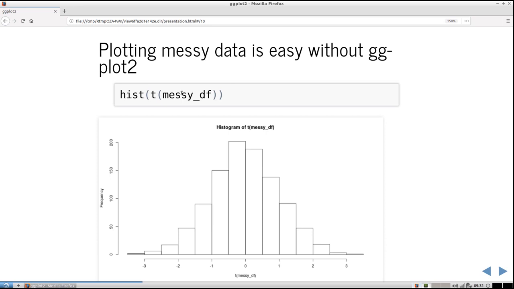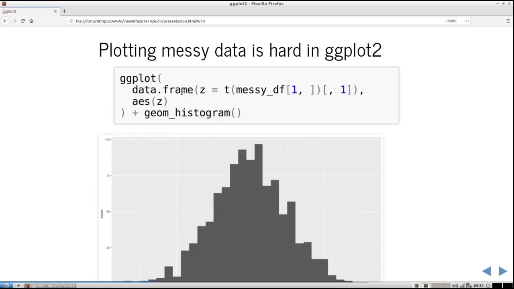Right. Let's say we really want to use that messy data with ggplot2. You'll see this is hard. And so we call ggplot with this data frame. Actually, I'm creating a new data frame from our messy data frame here. I'm picking the first row, all the rows in this case. I transpose that, so I get one column. I want to pick the first column only, and I call that z. And then I'm going to plot the z's, which are the values, as a histogram.